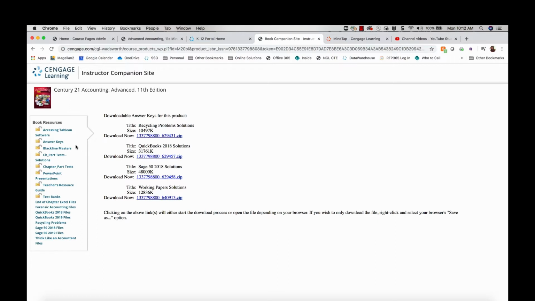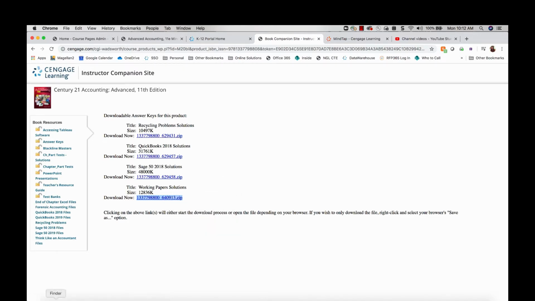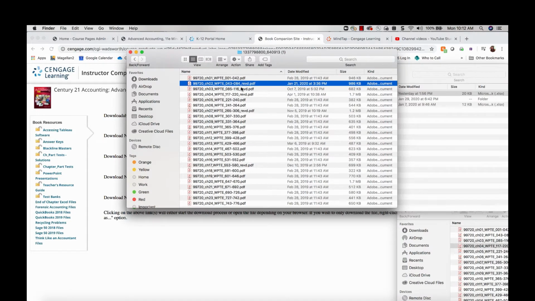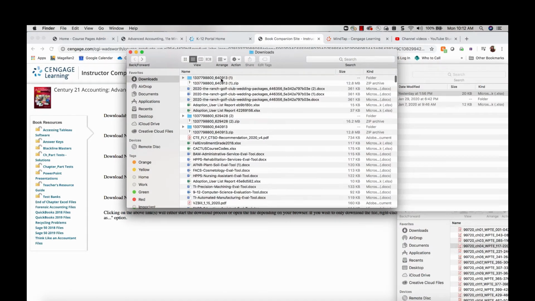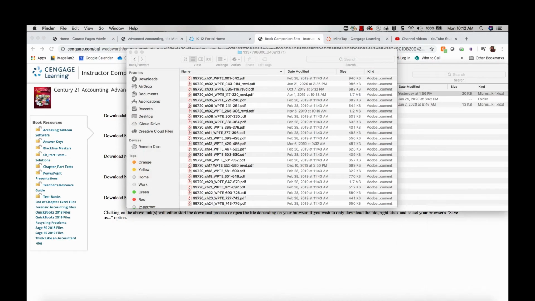And from this website, you can click Answer Keys to download PDF files of the solutions for your recycling problems, QuickBooks, and Sage 50, as well as working paper solutions. Now, if you click one of these zip drive links and it doesn't seem to download, you can always right-click and click Open Link in New Tab. That usually does it and allows you to open that file. So I'll then have access to my zip file. And within this, I'll have access to my online working paper solutions for every single chapter.